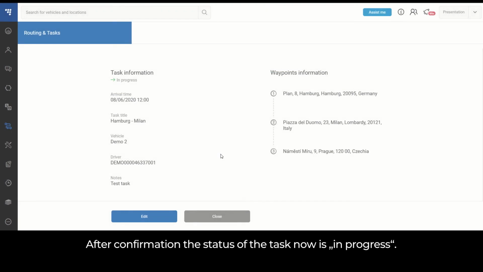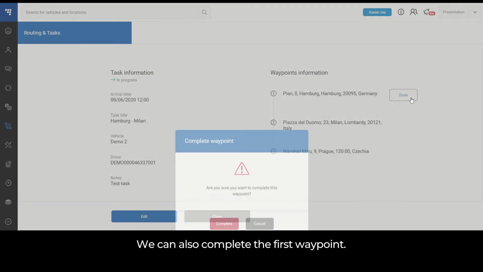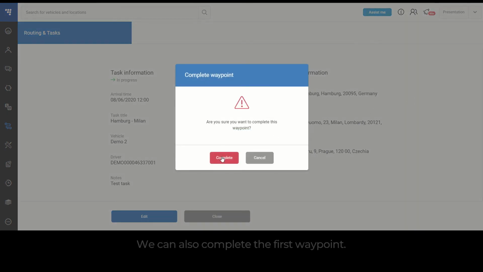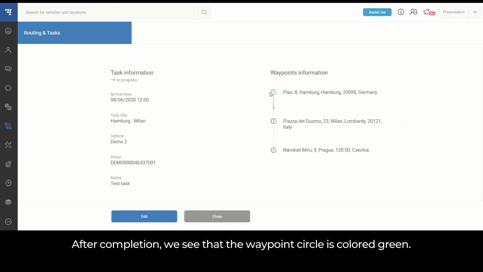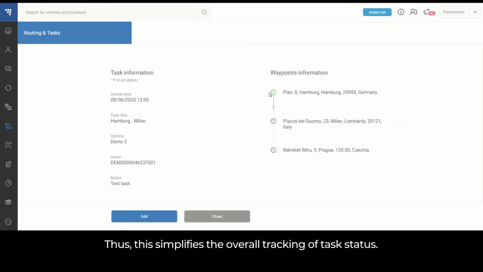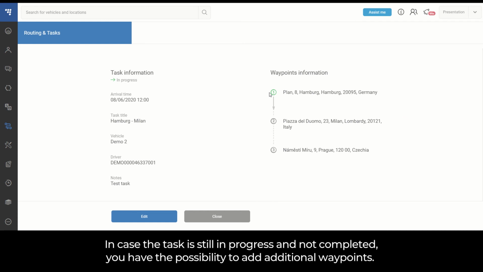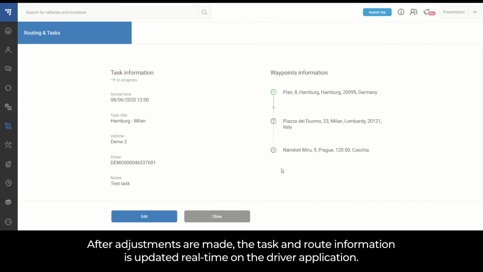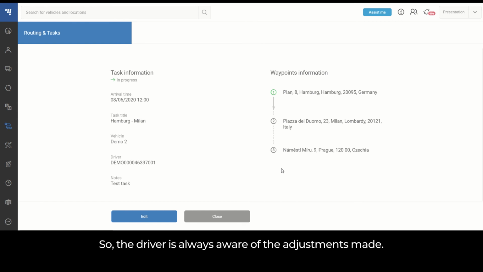After confirmation, the status of the task is now in progress. We can also complete the first waypoint. After completion, we see that the waypoint circle is colored green. Thus, this simplifies the overall tracking of task status. In case the task is still in progress and not completed, you have the possibility to add additional waypoints. After adjustments are made, the task and route information is updated in real time on the driver application. So, the driver is always aware of the adjustments made.